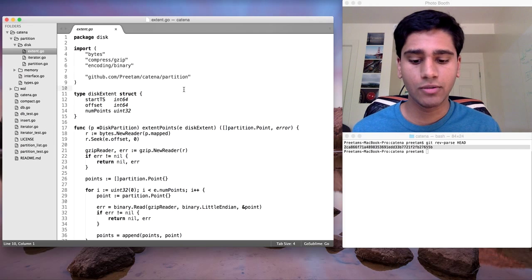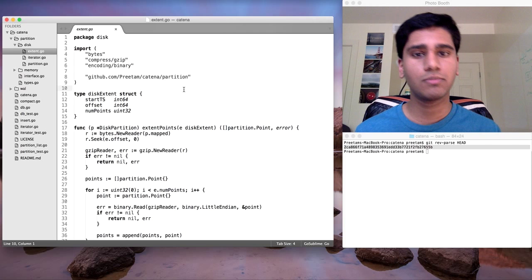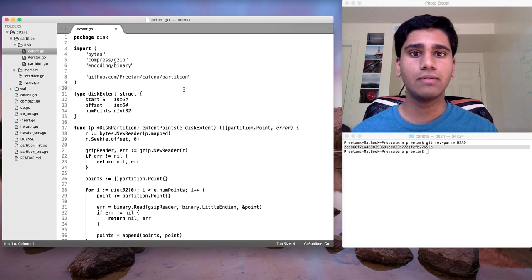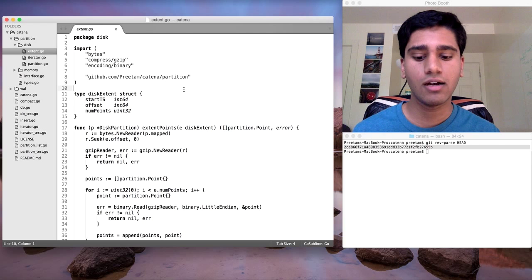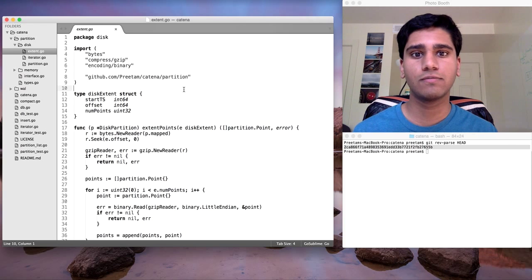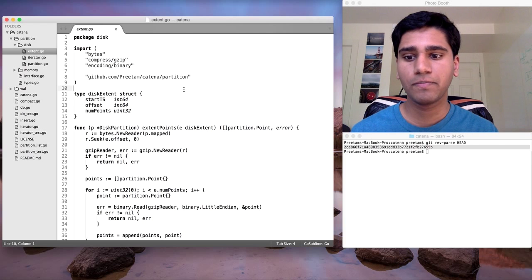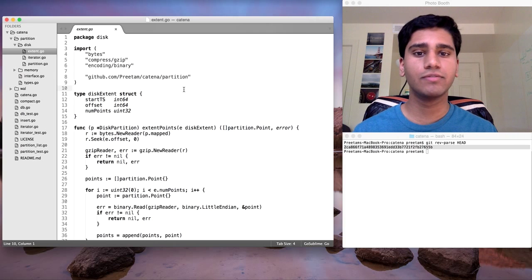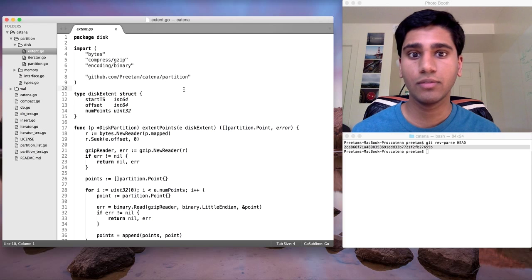So if you wanted to read the last few points in a partition, if you didn't have extents, you would have to basically decompress the entire partition's worth of points for that metric. So extents make that much more efficient. They're actually not too difficult to implement.